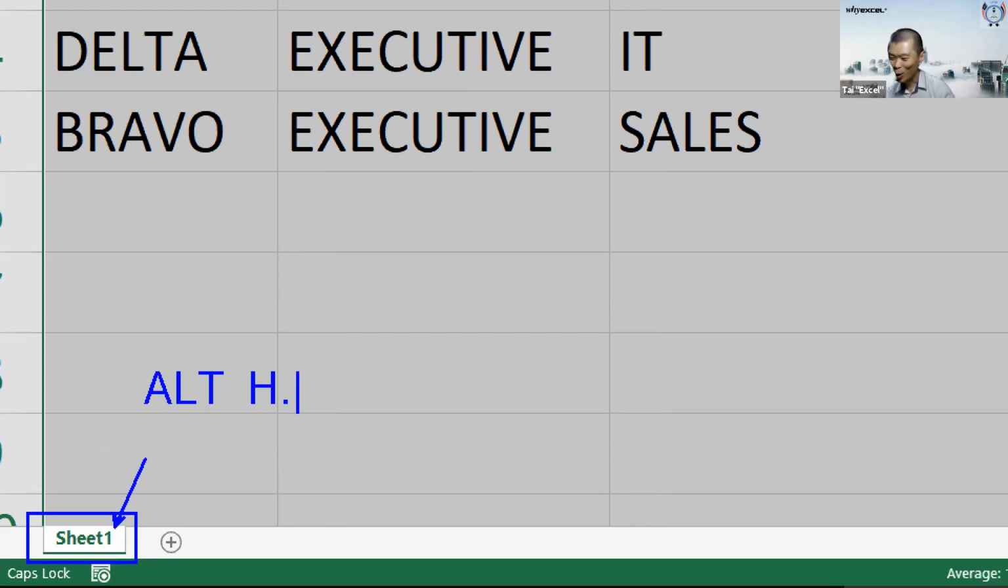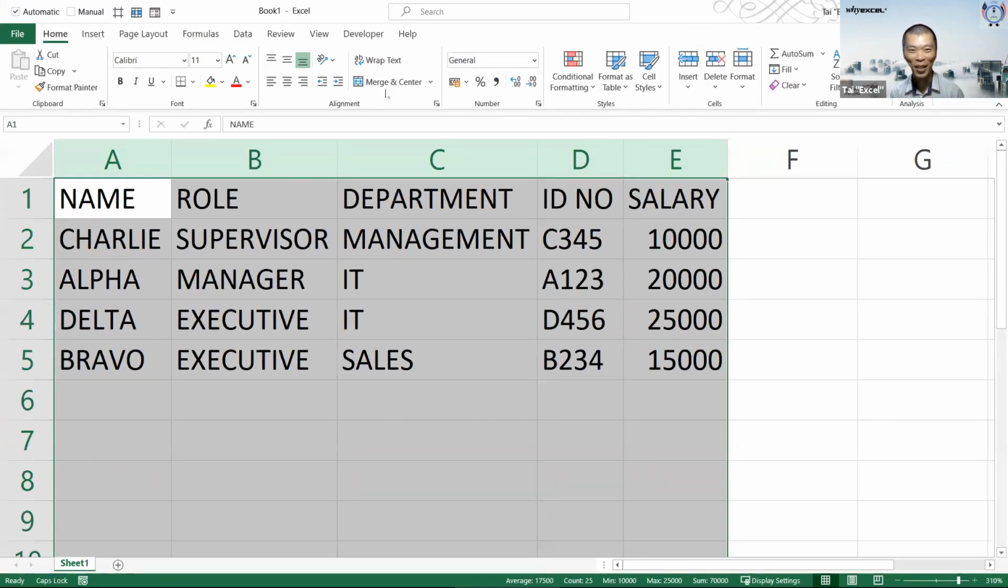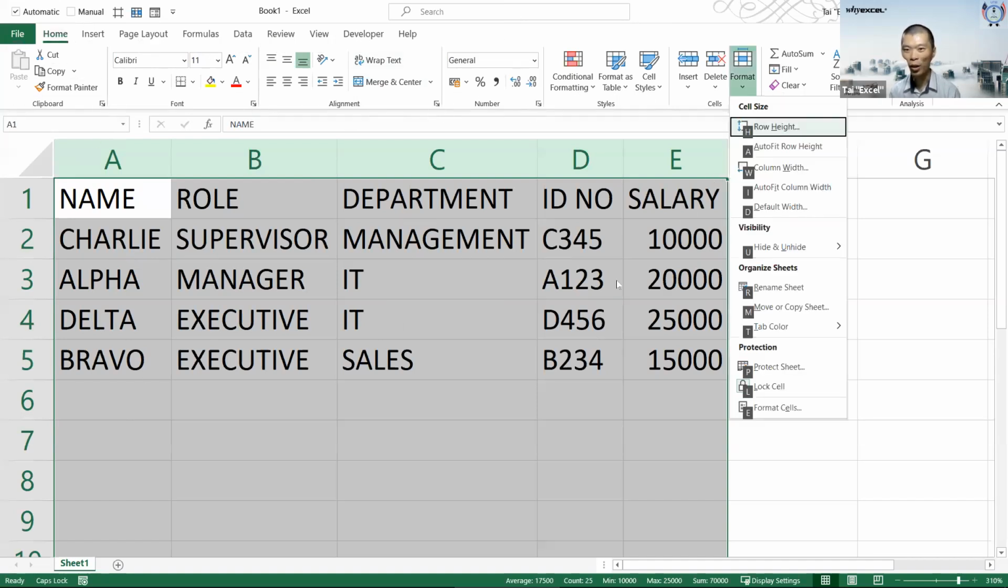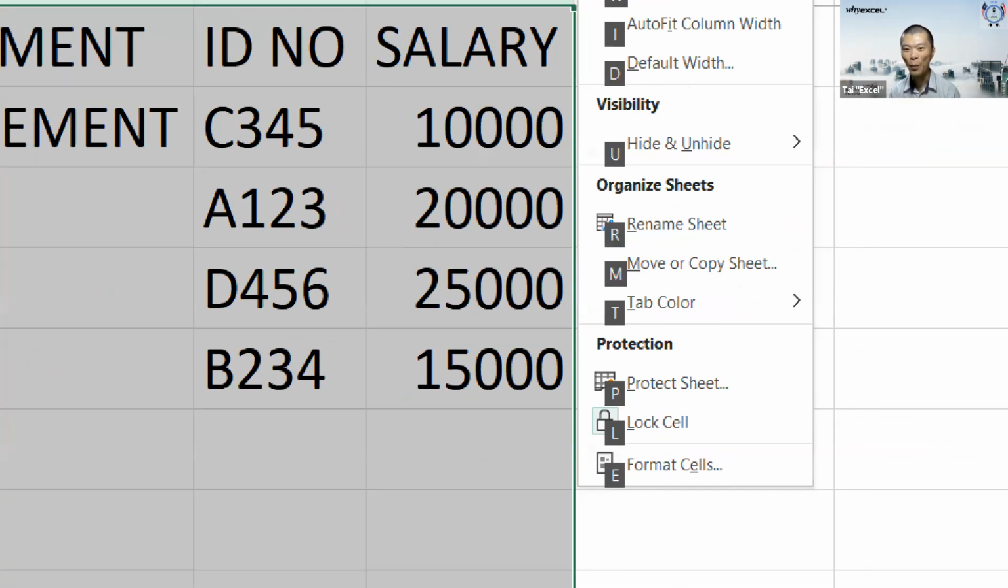Yes, thank you, thank you. Ari, yes, H-O-R. Wow, you're very fast, you're a champion. Yes, Alt H-O-R. What does that mean? It means I press Alt, go to Home, inside Format, and one of the options is Rename Sheet, which is R. So when it combines together with the previous two letters, it's Alt H-O-R. So it's very easy for you to find the things you want to do.